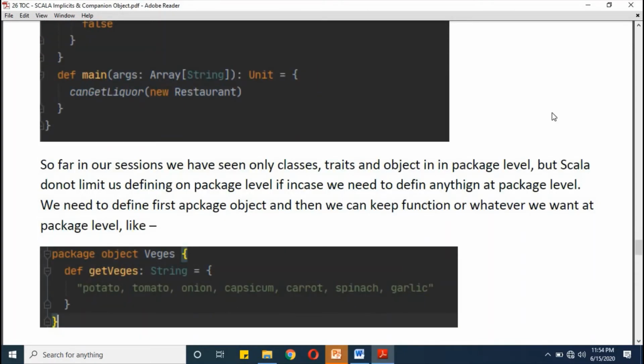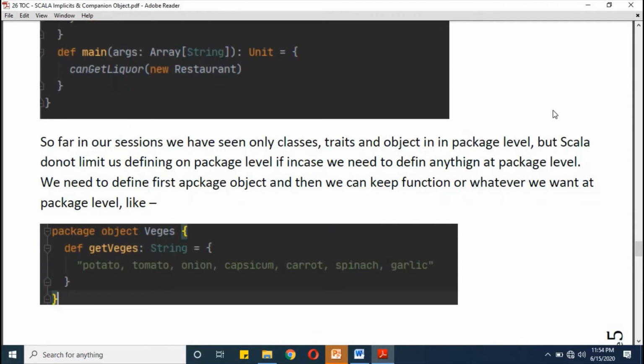So far in our sessions, we have only defined classes, traits, and objects at package level. But this is not the only scope which has been given through Scala. Scala in fact supports objects at package level. So think about any use case where you need a mutual interest dependency at package level, and that we need to keep at package level. And since it is defined inside the object, it could be treated as a static type. Though there is no static in Scala, it is for our interpretation. That's how we can understand if we are coming from the Java background.